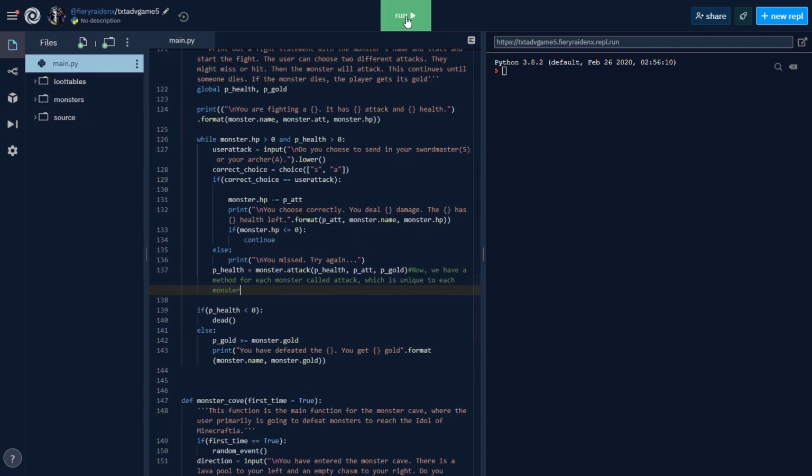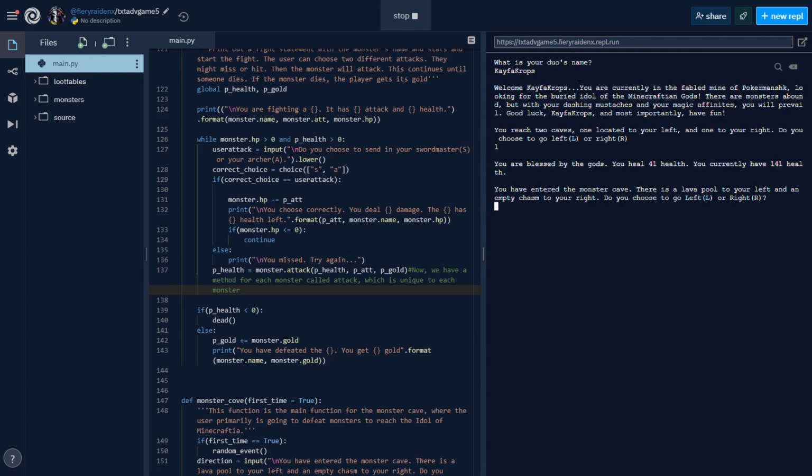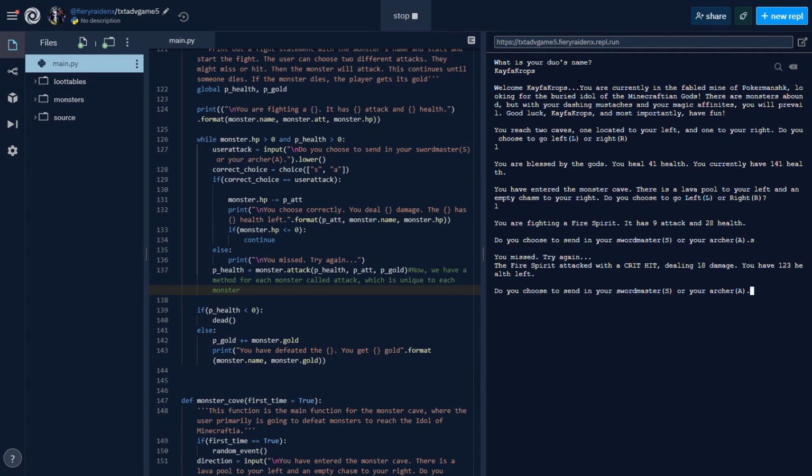Now let's play it and see if there's any bugs. What is your duo's name? Okay, corpse. Hopefully we get a weapon. Nice. Lava pool to your left and an empty chasm to your right. Let's go left. 9 attack and 28. Okay, let's just send our swordsman. See right here, the fire spirit attacked with a crit hit, dealing 18 damage. Then 9 damage, so he didn't deal a crit hit.